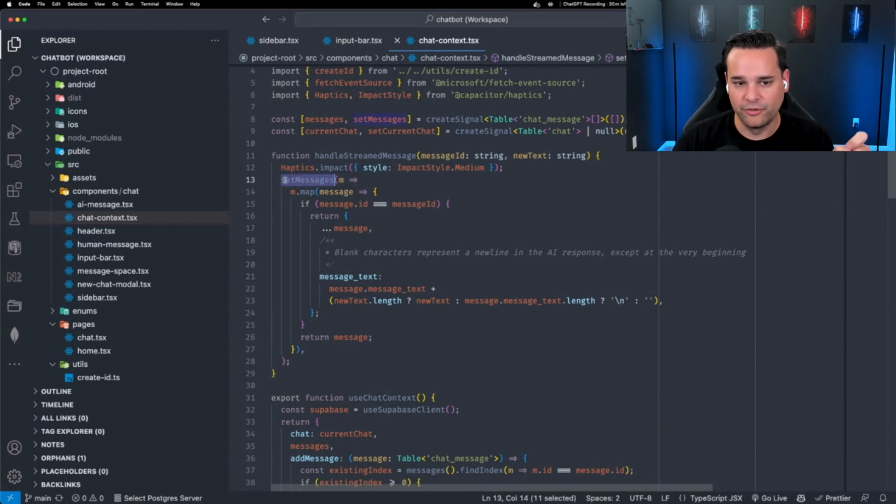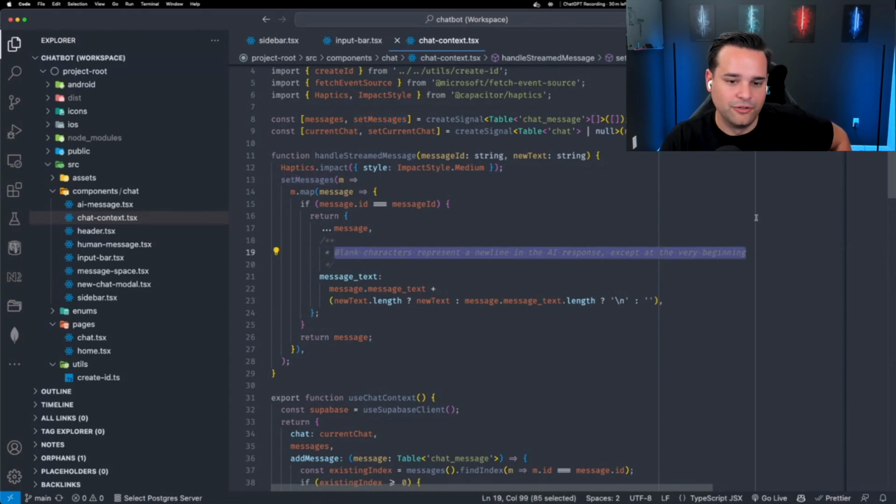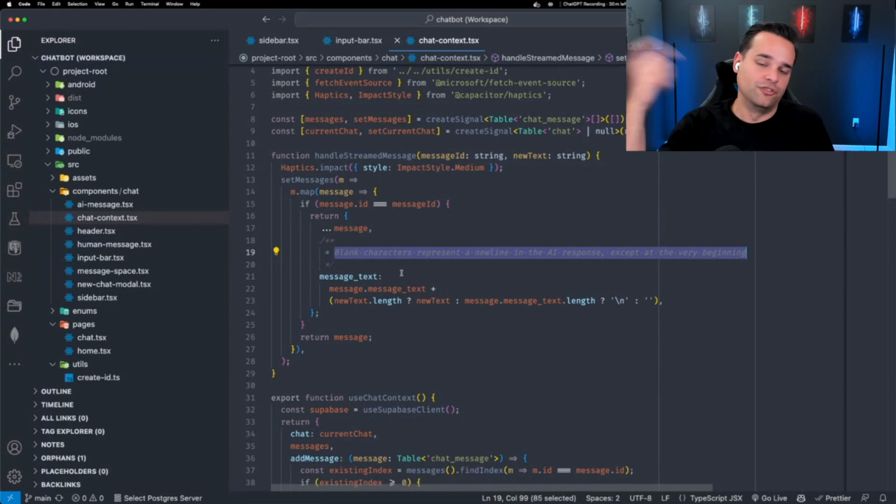And then we're going to go into our set messages, and we're going to go ahead and update your message. There is one little exception here. Anytime we get blank characters, this is my experience with the API. I'm sure there's better ways to do this and actual handlings for this. But any blank characters or blank message is essentially a new line.